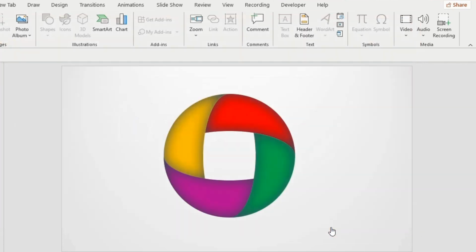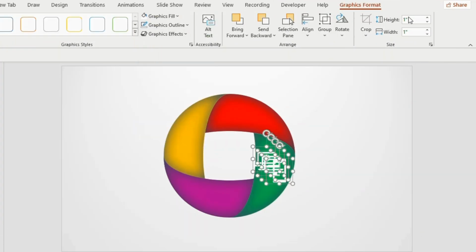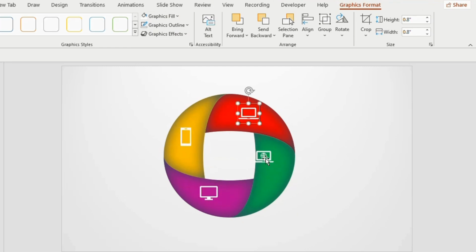Give white color to the icons. Adjust the height and width to 0.8. Now place the icons inside the shape one by one. Go to graphics outline and choose black color for all the 4 icons.